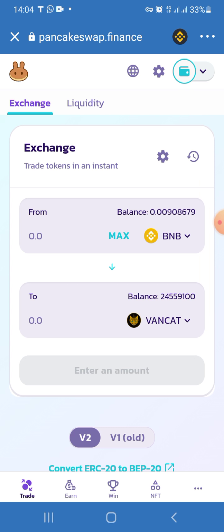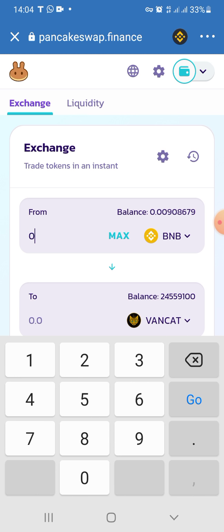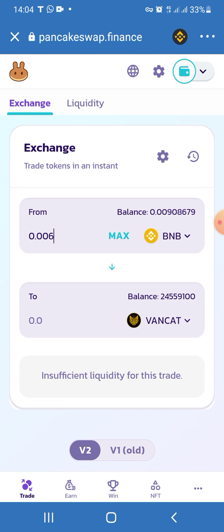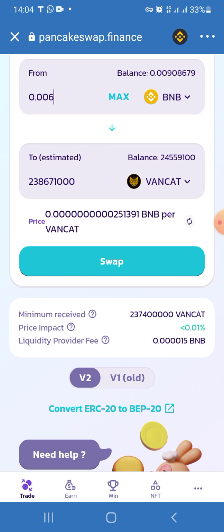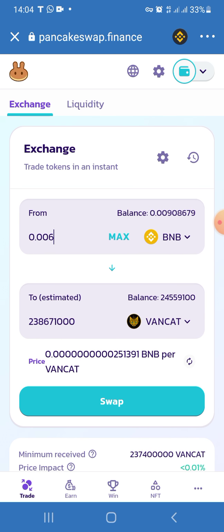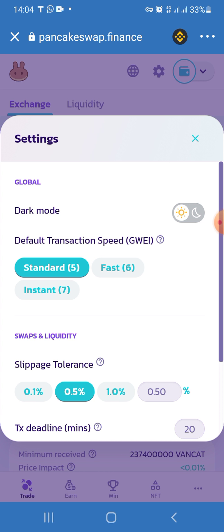Okay, this is the total amount of Vancat that I have. I'm going to put 0.006. Imperfect. So let me check my slippage. Slippage is 0.5. Okay, let's see if it will go.